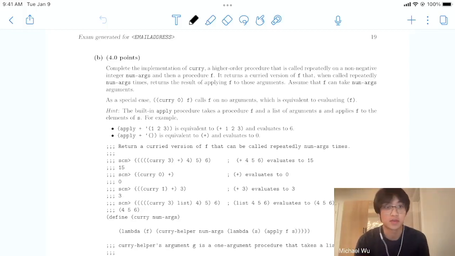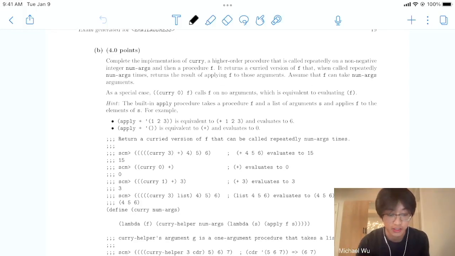So part B of this problem is to complete the implementation of curry, a higher order procedure that is called repeatedly on a non-negative integer num_args, and then a procedure f. And it returns a curried version of f that, when repeatedly called num_args times, returns the result of applying f to those arguments. And you can assume that f takes num_arg arguments.